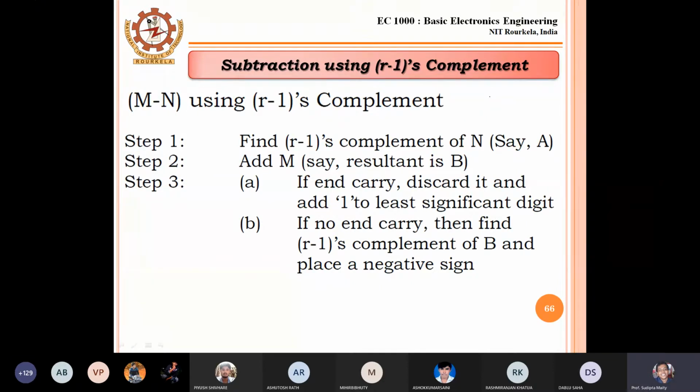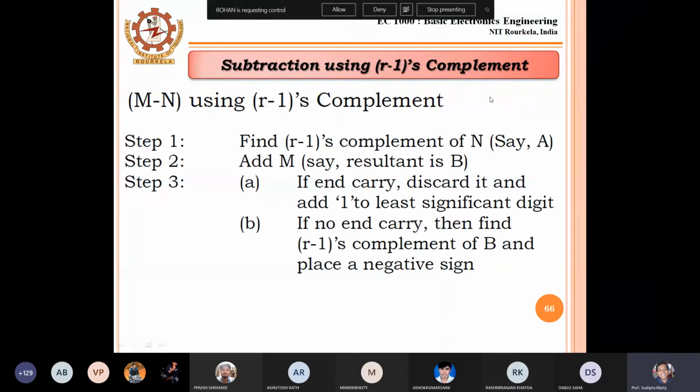LSB or LSD. If there is no end carry, the number of bits in B and the number of bits in m and n are the same. Then you have to find the r-1's complement of B. While writing the final result, you have to place a minus sign. In this way, the minus sign comes.